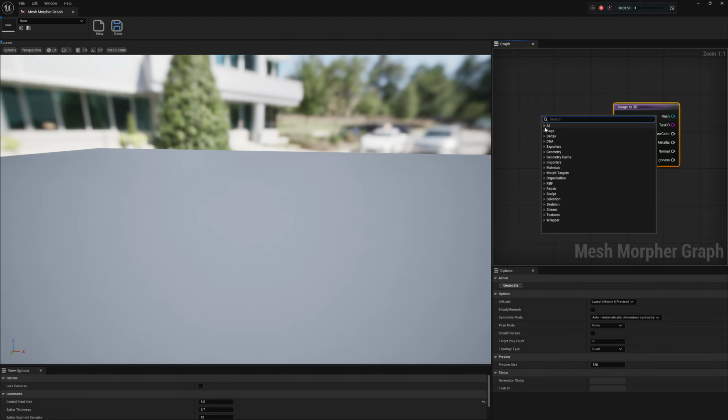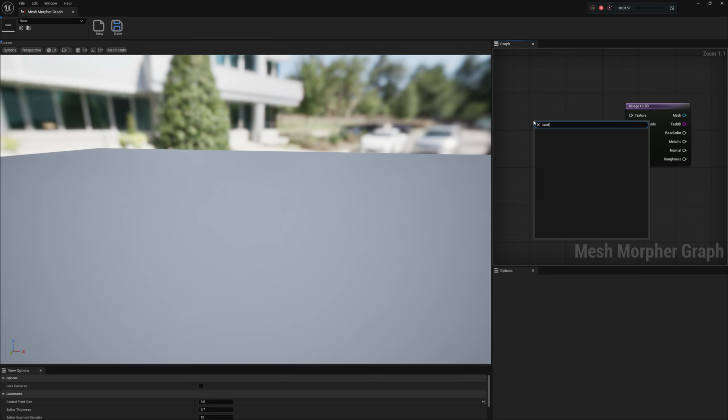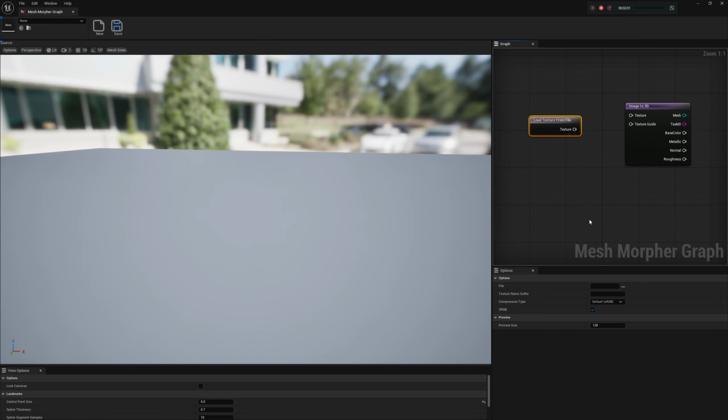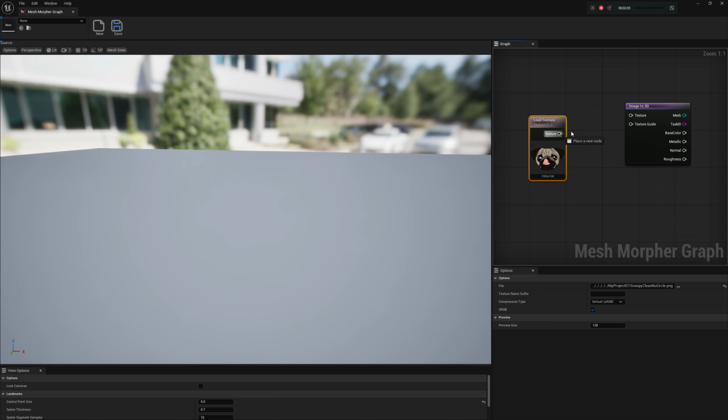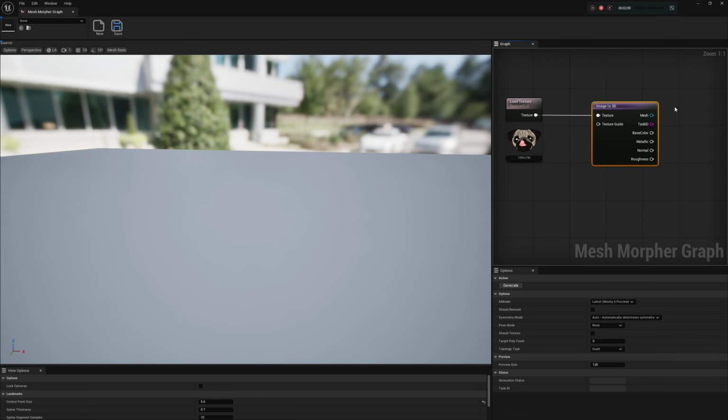I'm not going to use that. I'm just going to go with the defaults, right? And for this, I need to load the texture from file. And I need to select my file. And I'm going to input this into image to 3D node.